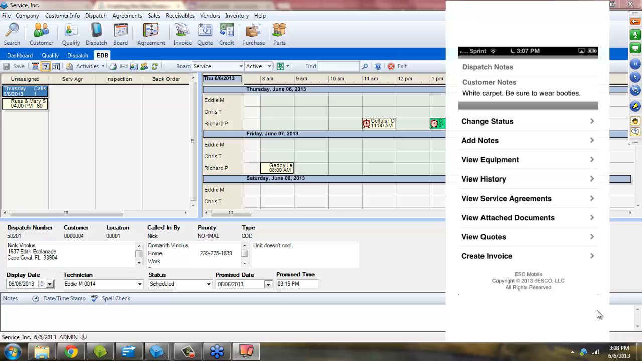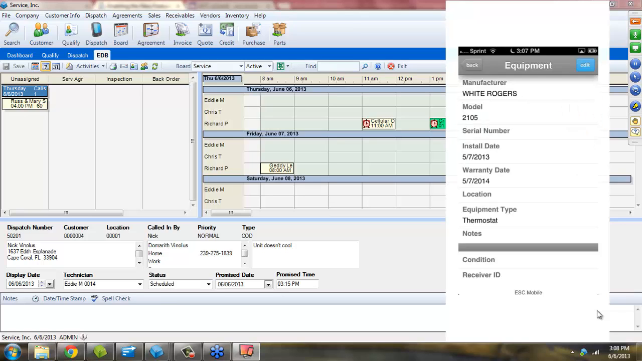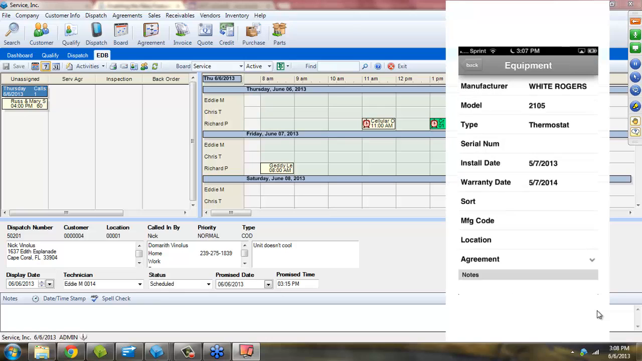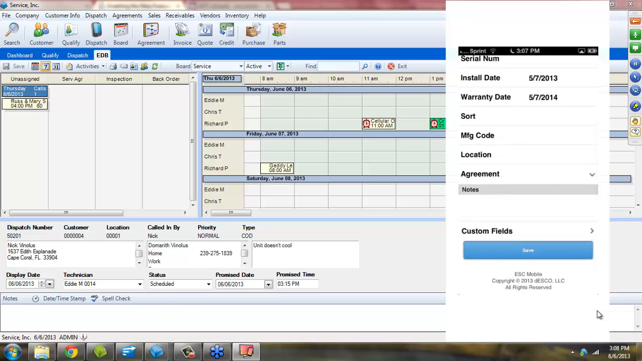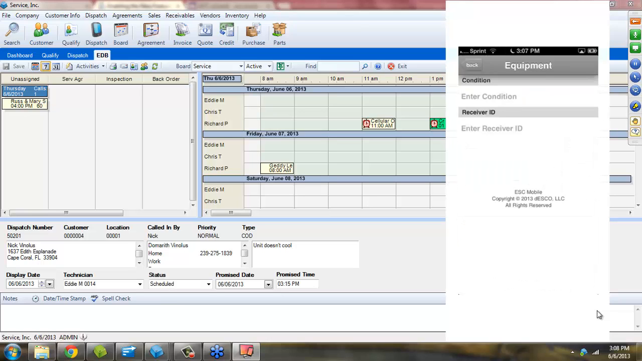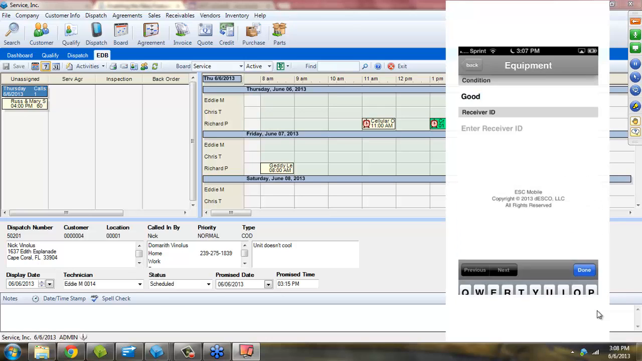If we take a look at the equipment, I can see what equipment the customer has, and I can attach any one of these pieces of equipment just by tapping on the item, editing it, and then saving it. I don't have to make any changes to it, but if I wanted to at this point, I certainly could. With some of the custom fields that you could set up, I could even enter the condition of the equipment, so I could update that as we're going along. Now I'm just going to save that, and again, we'll go back to diagnosing the equipment.